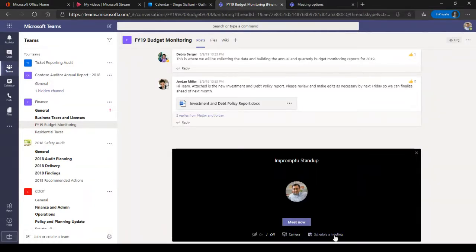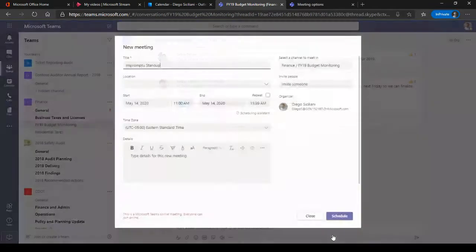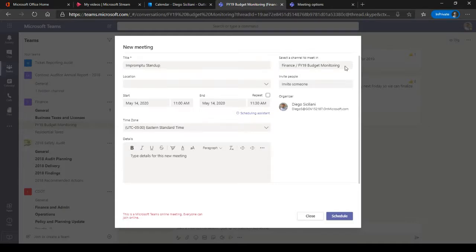In addition, I could also choose this schedule a meeting option. This would be if I wanted to set up a meeting for a later date. Okay, so now you see what's different here. The only difference between the way that we set this meeting up before using Teams and this one is this little box over here. This box says select a channel to meet in. And now, because I'm setting this up through a channel, that's listed.